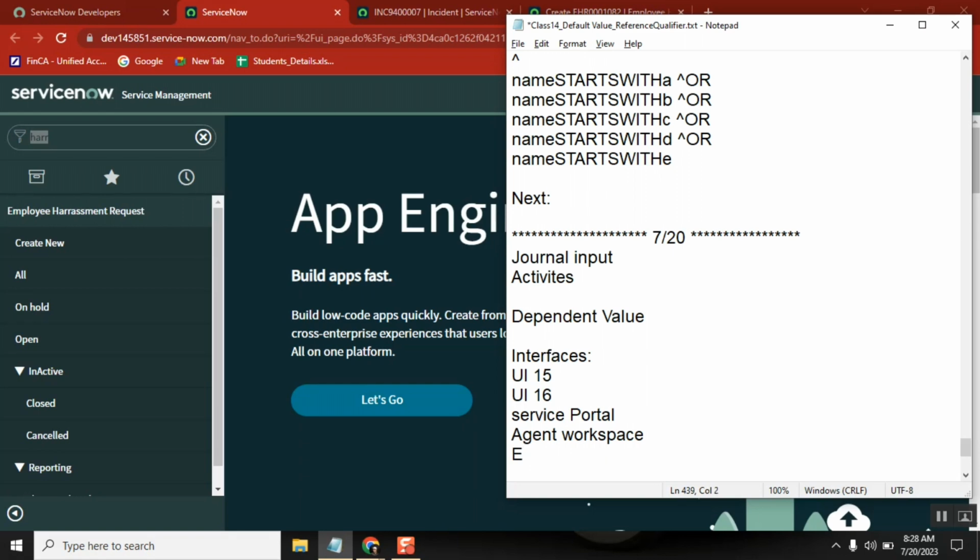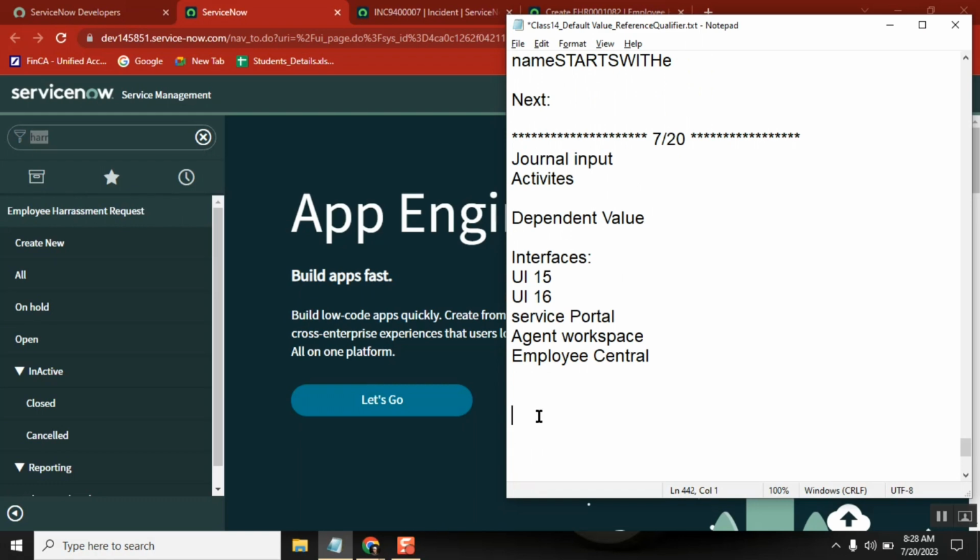ServiceNow, from the Utah version onwards, is coming up with one thing called Employee Center. It is a very, very new one. We are trying to see that, but there are so many technical challenges to replicate all of them. Employee Center, yes. So, sir, what are interfaces? Interfaces means how you are seeing the tool.